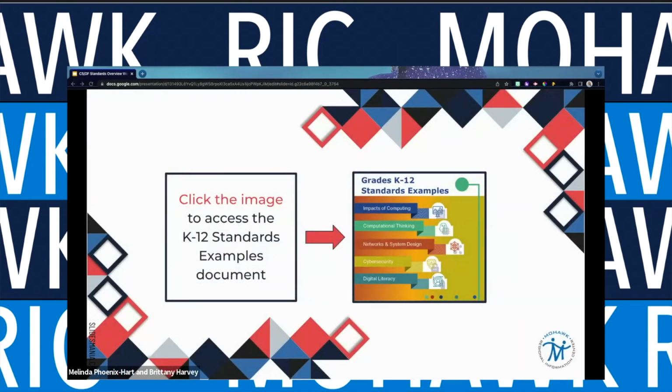Once you feel comfortable with the overall scope of the main concepts, sub-concepts, and standards, take some time to explore the K-12 examples document. This document provides lesson ideas for every standard at every applicable grade level. Let's take a look at an example from the digital literacy main concept.